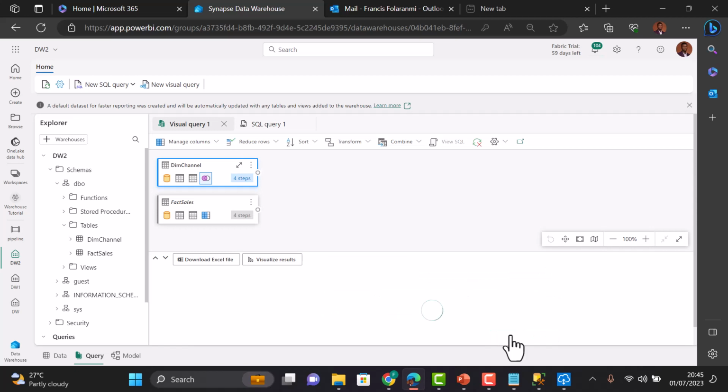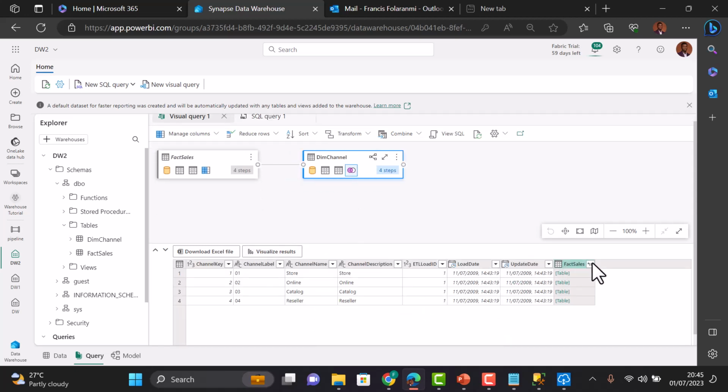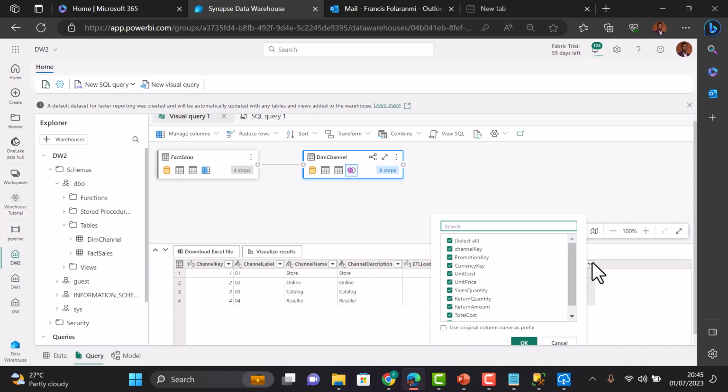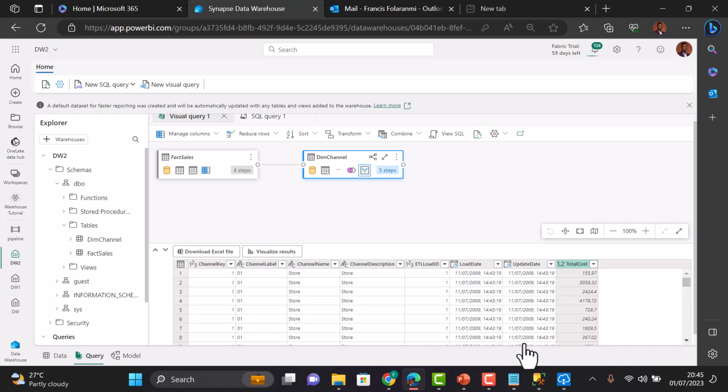Once that is done, I can see my table being displayed right here. Then I can click on this expand icon, which is the arrow facing two directions. Then I click on expand. When I expand now, I can select the columns I want to see. So let me just select total cost. Once I have that selected, I can click on OK. Once I click OK, I can see that I have this table being joined to this table.